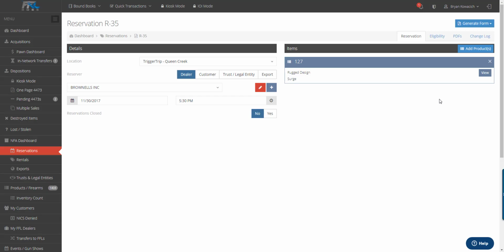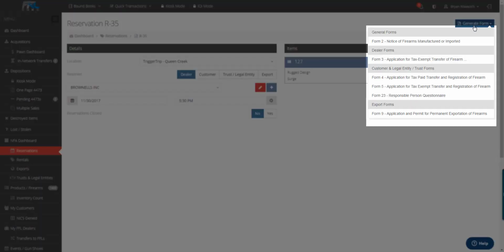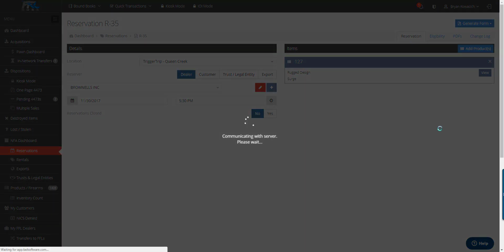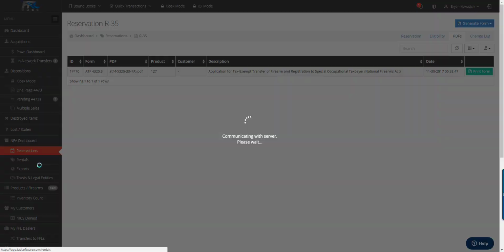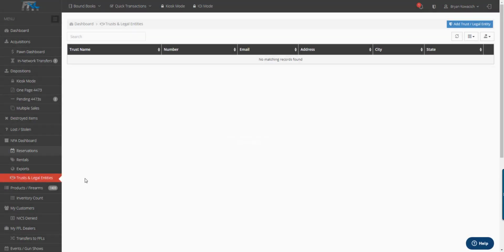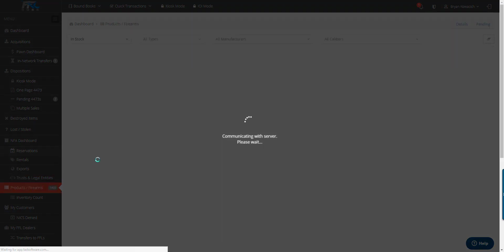Once you have created a reservation, you now have the ability to generate forms on that item. As you can see, I can generate a form 2, 3, 4, 5, 23, or 9 on that product. Since this is a dealer, we would be generating a form 3 on this. So click Generate Form 3, and the system automatically generates a form 3 that is ready to be sent into the ATF. Definitely stay tuned for much more advanced features in the NFA dashboard. You also have the ability to do rentals, exports, trusts, and legal entities.